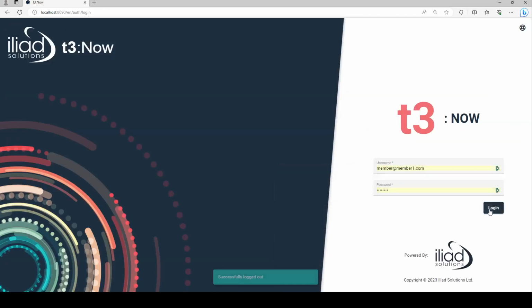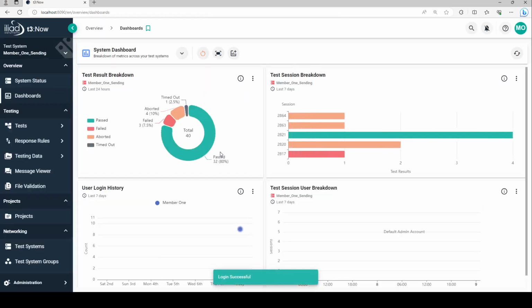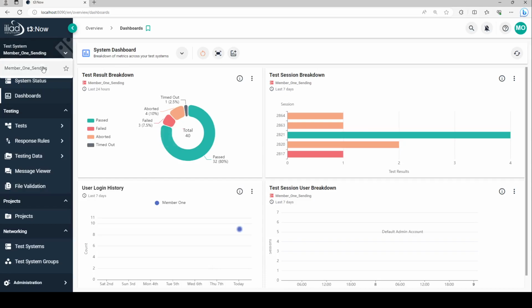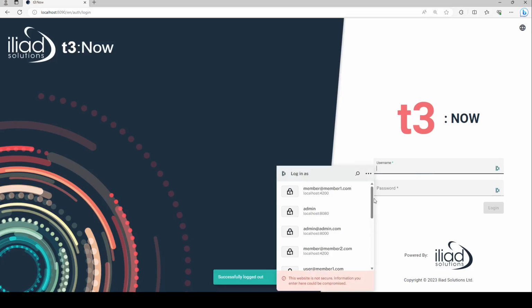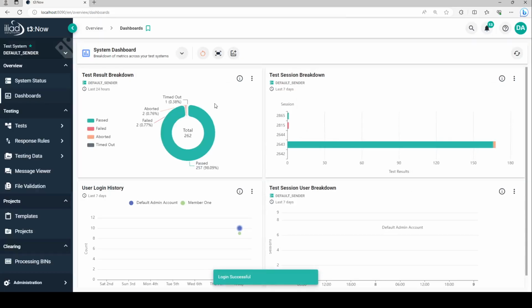However, if I was to log in as a more restricted user, I might only have access to a single test system, and so I'll be unable to interact with data from other systems. Test systems can be cloned wholesale, or individual pieces of data can be copied from one system and replicated in another. This allows administrators to configure data in one system and then replicate it in the other systems that require access to it.